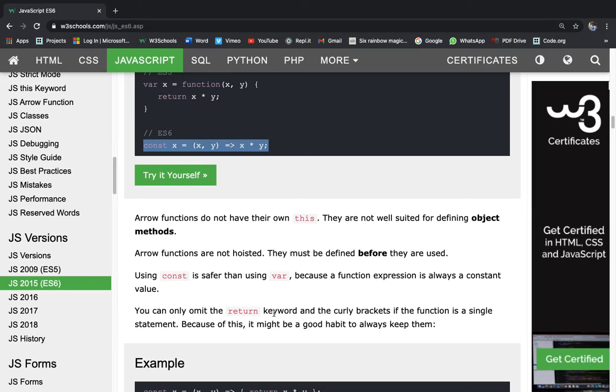Instead, if you use constant and forget that you have made a function x in a constant, and you try to change it, like x equals 2 or something, then it will give you an error because a constant value cannot be changed. Okay, so using constant is much safer than using var.